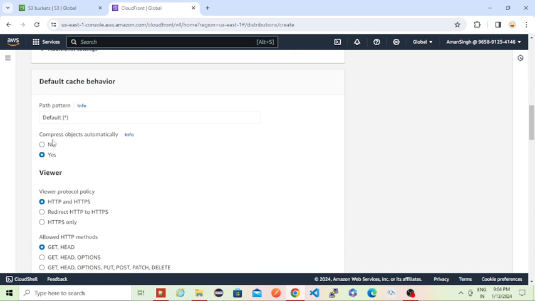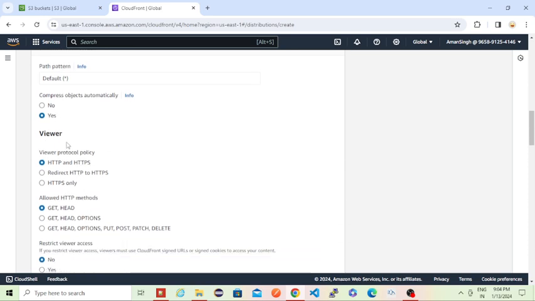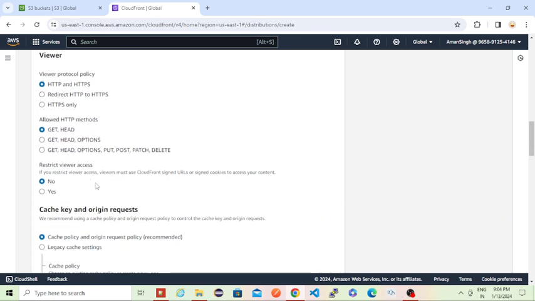So I'll just keep the default settings only, so you can have it how you want to redirect the protocol, like HTTPS only or HTTP and HTTPS, and what all methods you want to have with the help of this CloudFront.